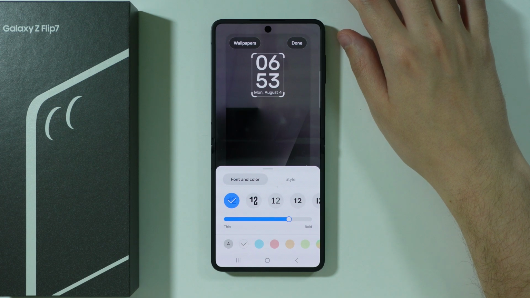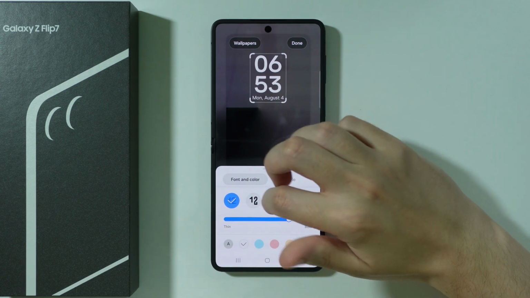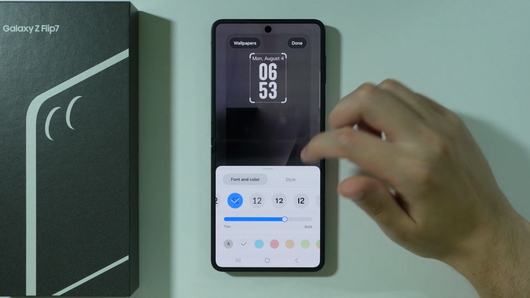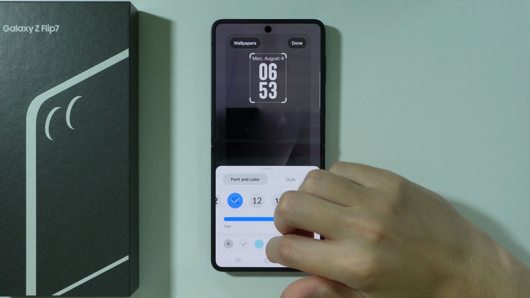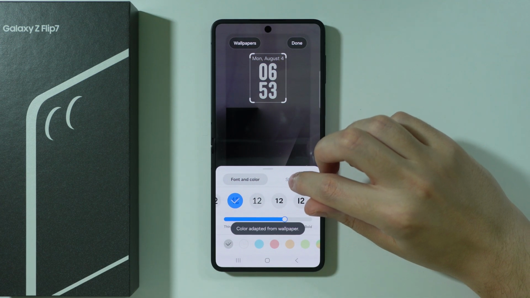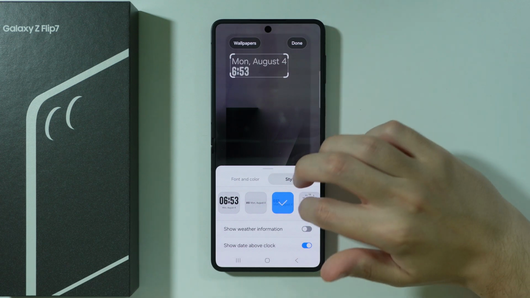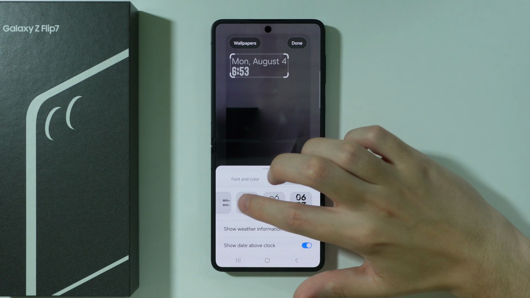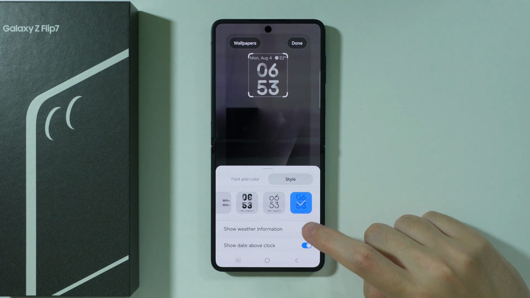We can change the clock over here, and we can adjust its size. We have the font selection, so you can choose different fonts. We can make it thinner or bolder, at least in some cases. We have different colors that we can use as well, and besides that, we have styles, so you can change the font or the clock style completely by using any of these options over here. We even have some animated options, which is pretty cool, and we can provide some additional information if we want to.